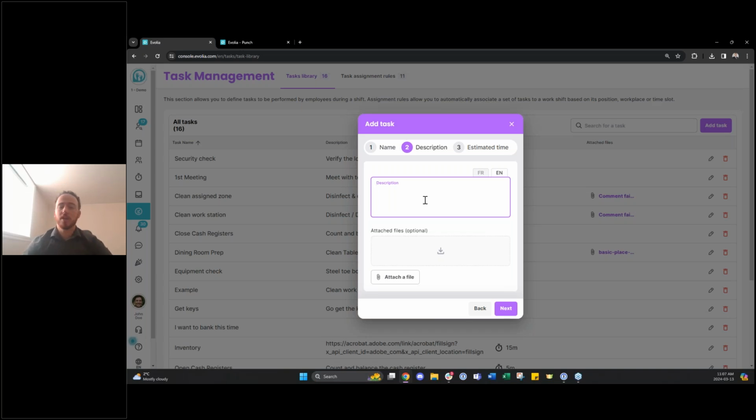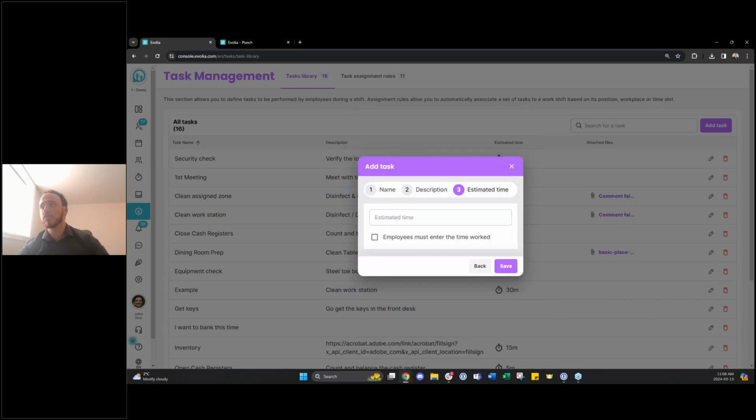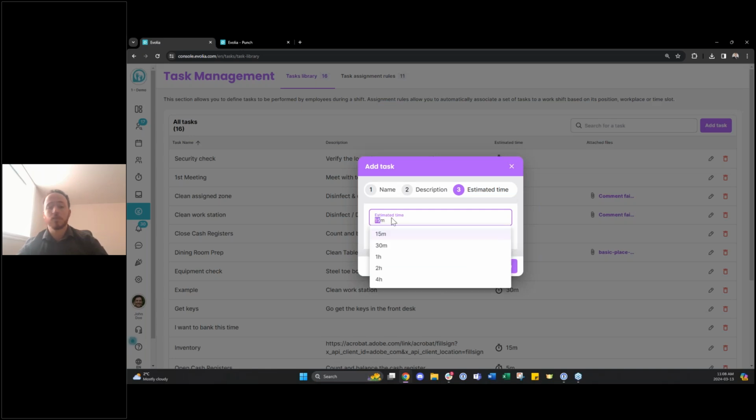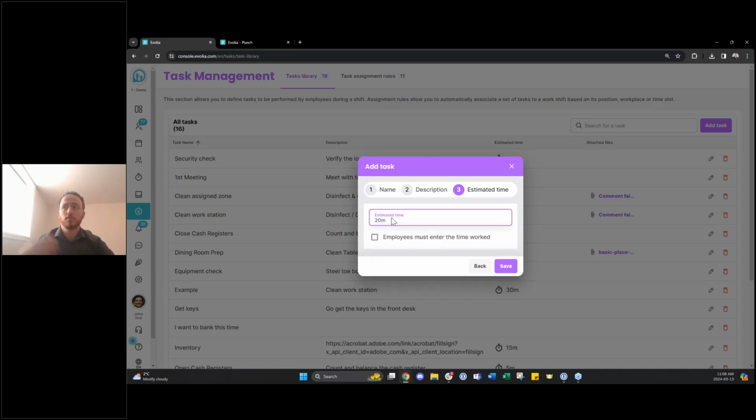So for example, today you would have to clean up the workstation. So I'll be able to add in a description telling them what to do. I also have the option to attach a file if I need them to fill out something or have access to a policies report. And after that, I could also impose a time. So I can say that this task might take the employee in question 15 or maybe even 20 minutes. You enter the time needed for the task in question.